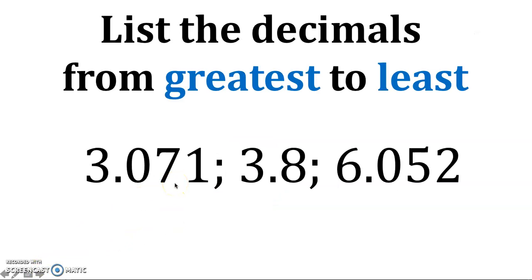However, this week we didn't just compare two decimals. We actually compared up to 3 decimals. Whenever you encounter a problem of this nature, it's going to say something like, list the decimals from greatest to least, or maybe list the decimals from least to greatest. In this problem in front of us, we've got greatest to least. Greatest means biggest, and least means smallest. So you're going to want your greatest decimals on the left side, and your smallest decimals on the right side.